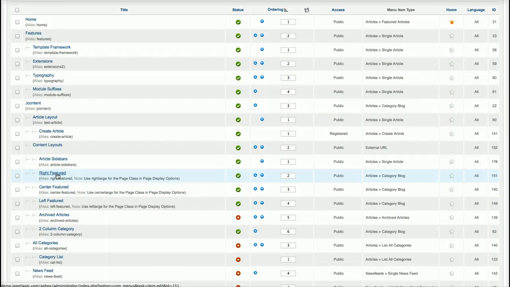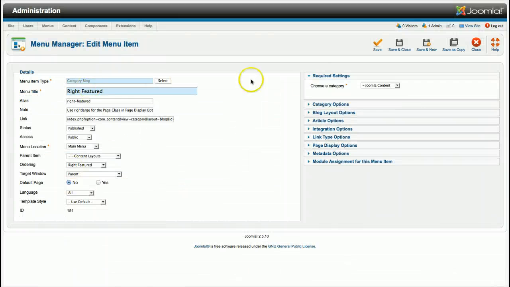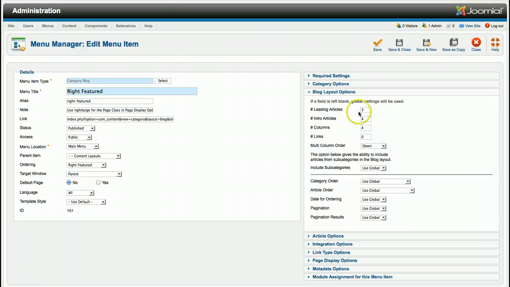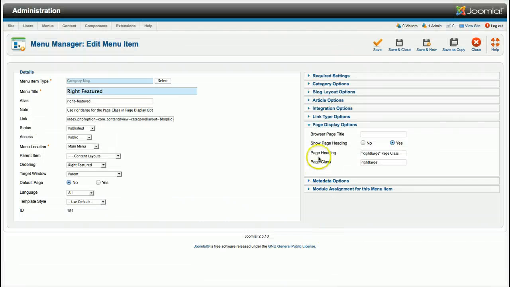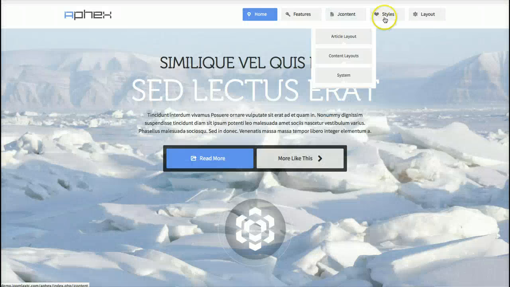To actually get that style for your Joomla content, you'll just go ahead and create a category blog, Joomla content, and your blog layout, you're going to want to set the leading articles to 3, intro to 4 or more, but the leading should always be 3. And then down here in your page display options, for the page class, you type in right large. And you can do that for right large, left large, or center large. And that's what gives you the alternative layouts that we were looking at over here.